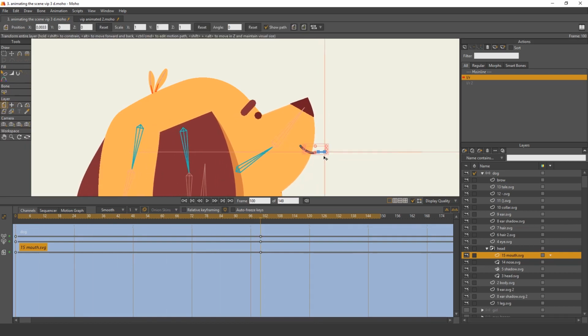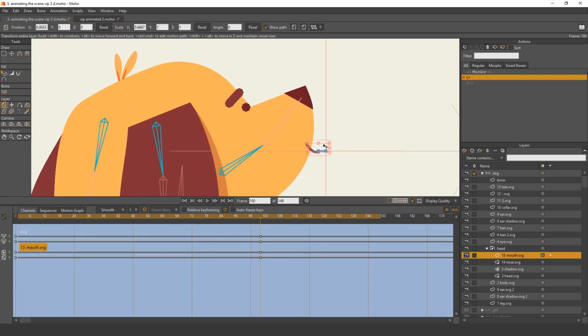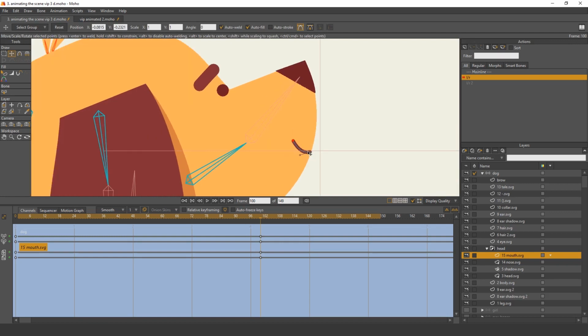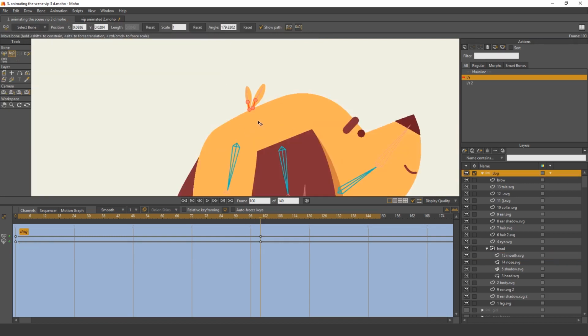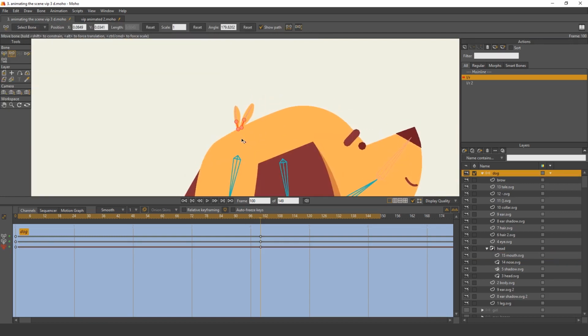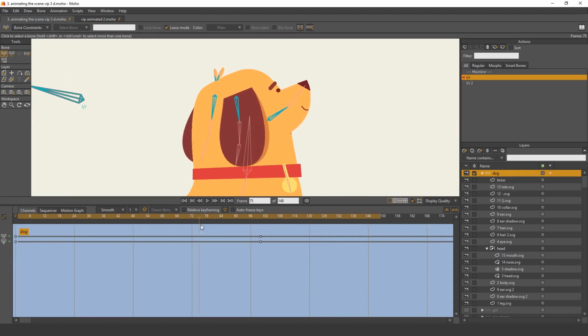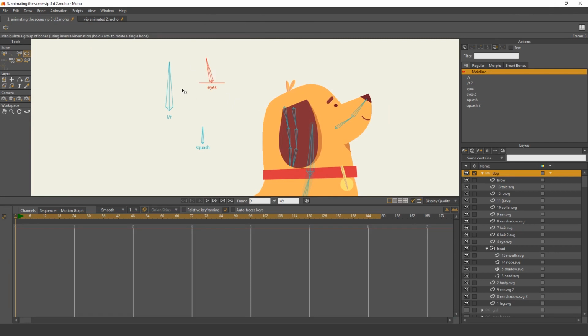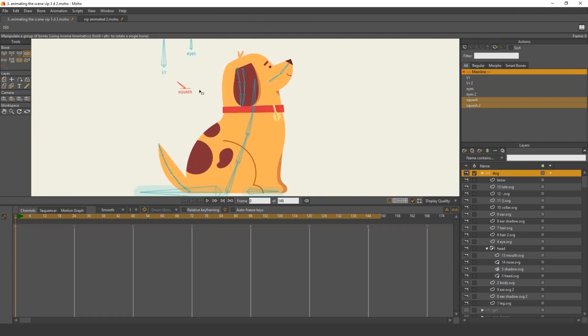Scale lips with M. It is crucial that you don't move vector points directly, otherwise you won't be able to manipulate them during animation. Move hair a bit more. Let's see how it works so far. Add smart bones for closing eyes. Squash and stretch.